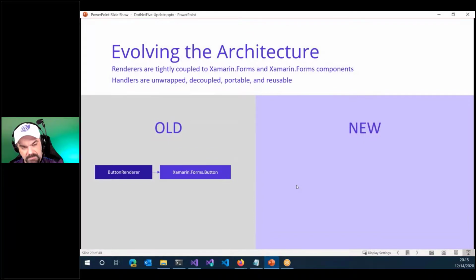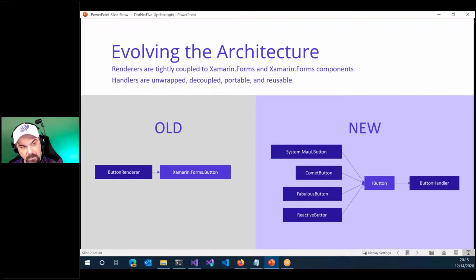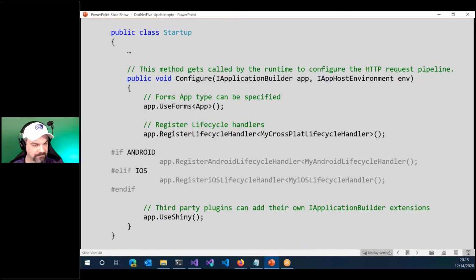So, evolving the architecture before, when we were building with Xamarin Forms, our renderers were tightly coupled to our button and other controls. Well, now you're going to have all your different types of buttons that adhere to an I button that appropriately are handled by a button handler available in MAUI. That's a heck of a lot better reuse instead of having to go back and forth and define these for every which thing.